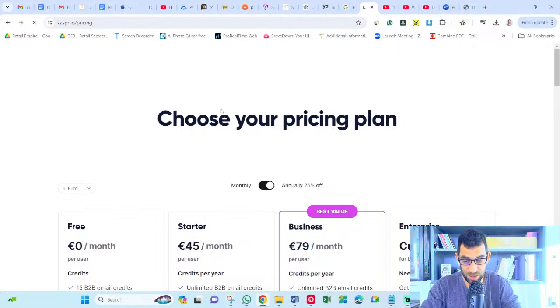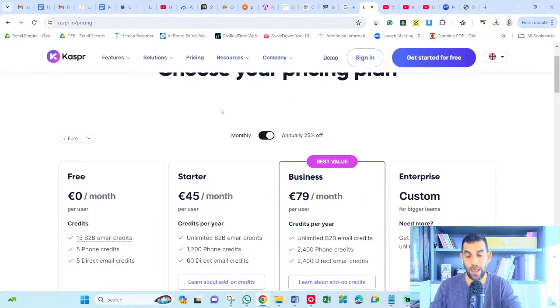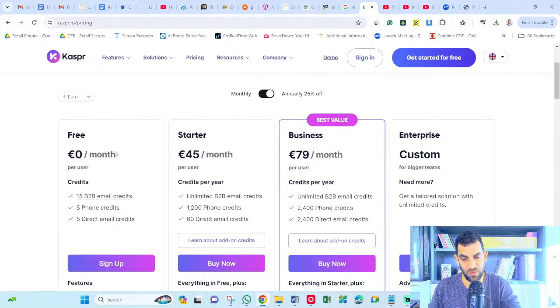And the best part here, and this is exactly what I wanted to show you, is you know what you're getting. There's a free program with 5 email credits, which is nothing. You have 45 euros. I don't know what's in there, probably almost the same thing in US dollars. 60 direct email credits is really, really poor. 2,400 starts to sound better, at 79 euros.